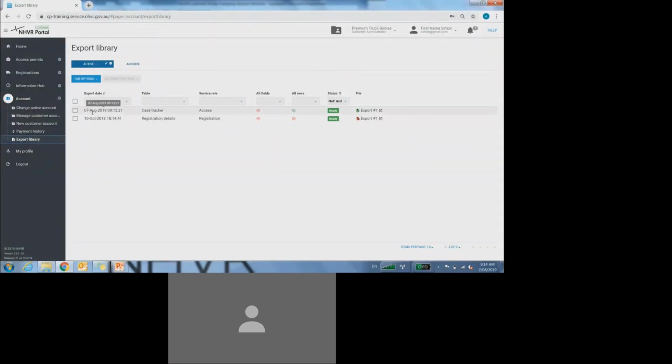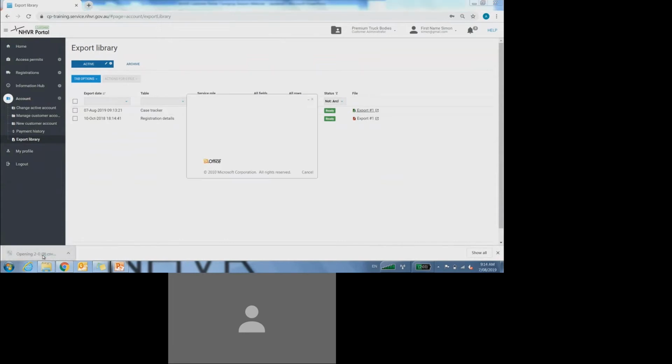So you can see here on this date, via the case tracker, I, of course, exported my Excel spreadsheet. It is ready. If something was still going to take a few minutes to export, you can see the status there was still downloading all that information. Other than that, I can select on the export, the Excel spreadsheet. So just selecting it and opening that up now.